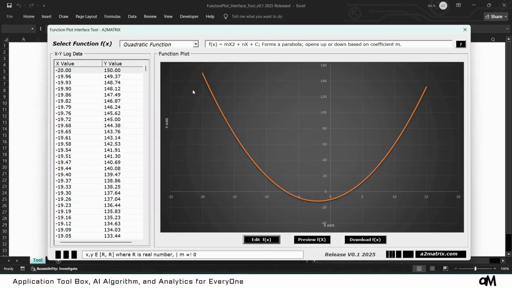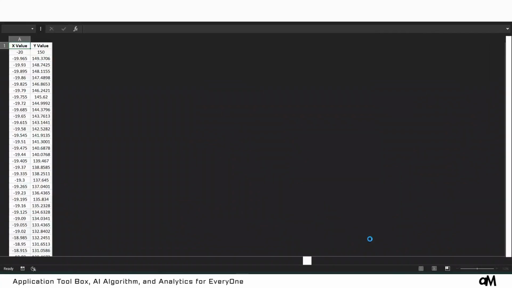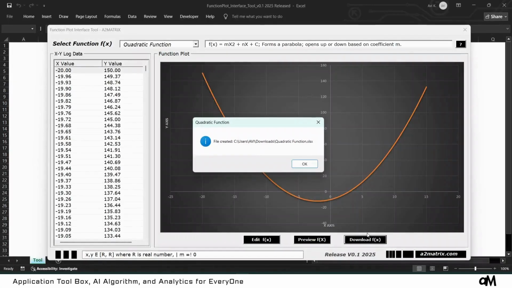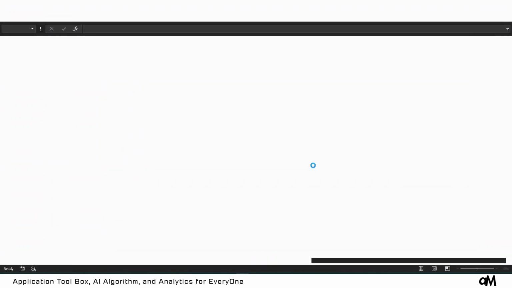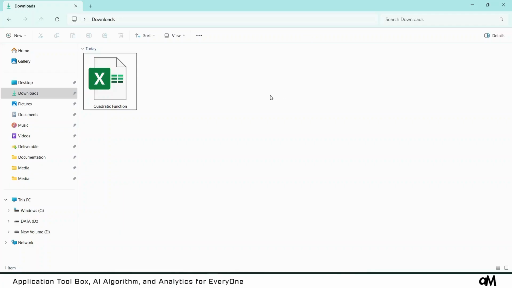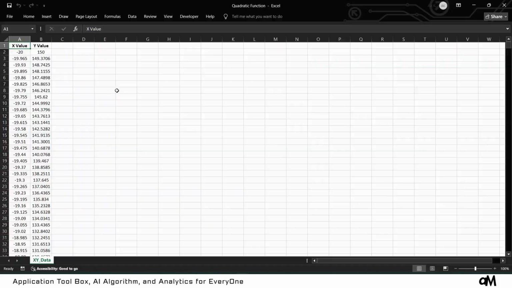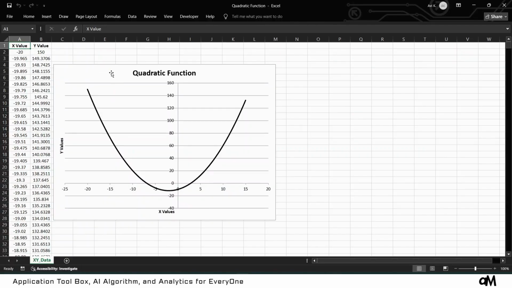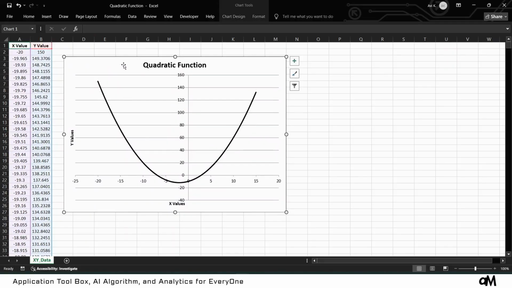Now we can close the edit window. Next, we would like to export the plotted function data points. Click Download f of x. It will download the selected function plot and data points in our local download folder as quadratic function.xlsx. Let's check out the exported function. Here we have our results for quadratic function y equals f of x equals 0.5x square plus 2x minus 10 in the given input range x value of negative 20 to 15.